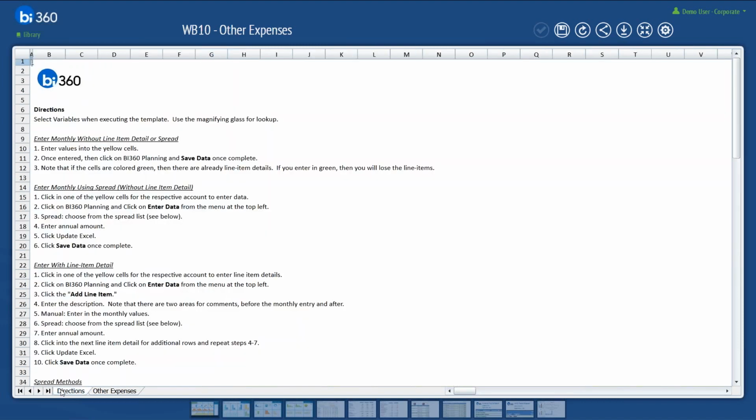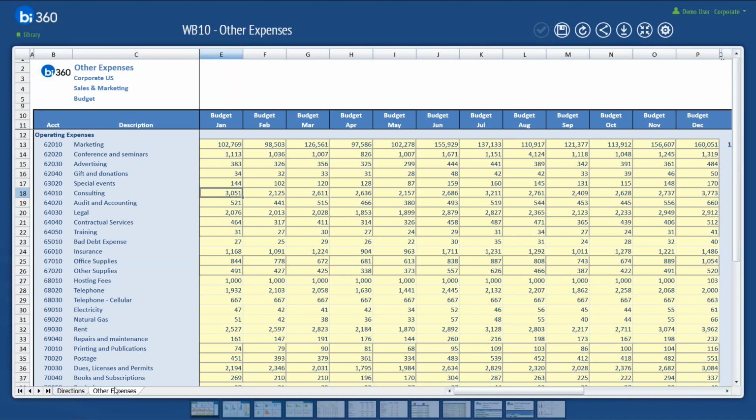And I can also add directions too. These are demonstration directions, or instructions, but these could be policies, procedures, step-by-step instructions of how to complete your budget. But frankly, it doesn't get much easier than this.